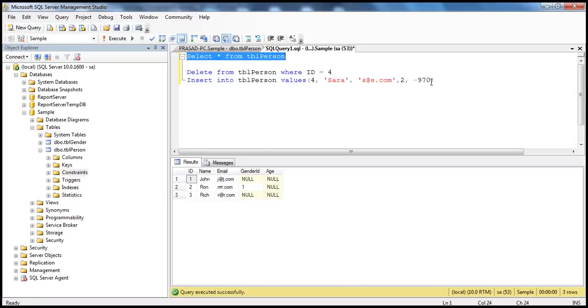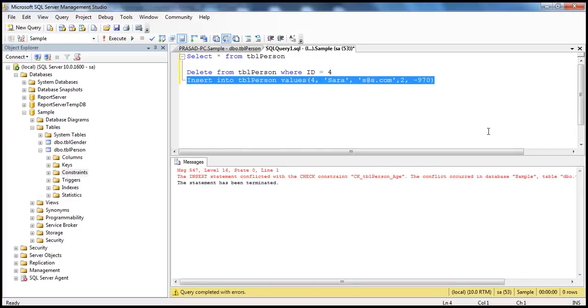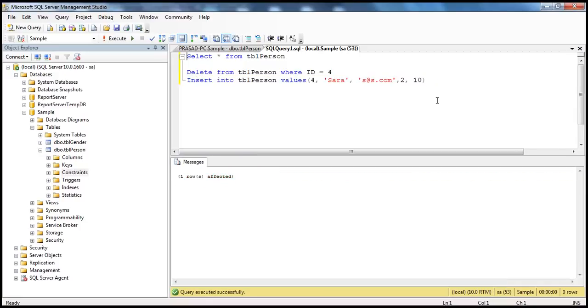Okay, now let's try to execute this query and see what's going to happen. When I try to execute this query, look at that. The check constraint is kicking in. It's telling us the insert statement conflicted with the check constraint CK_tbl_person_age, the constraint that we have just created. On the other hand, if I supply a valid age, maybe 10 years, and try to execute this query, it happily gets inserted.